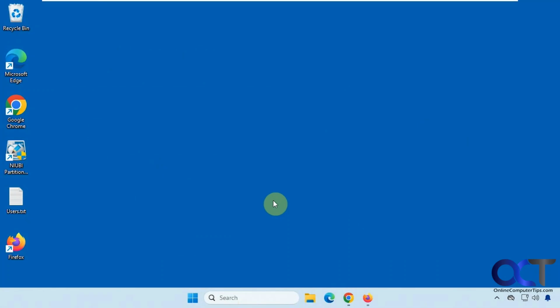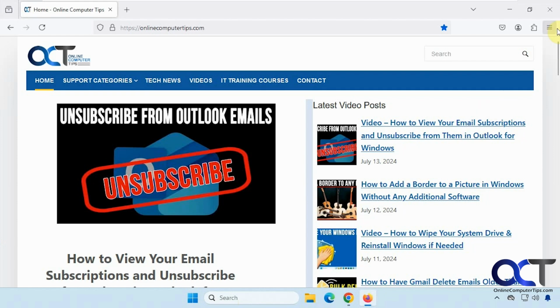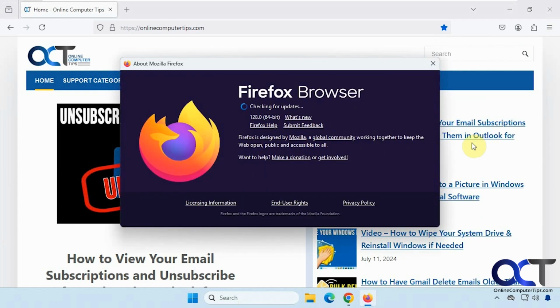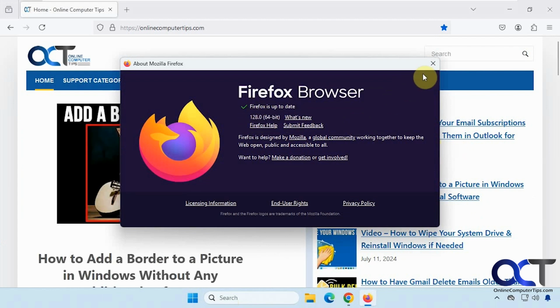Hi, in this video we're going to show you how to change the width of the scroll bars in Mozilla Firefox. So this has been an ongoing problem and there are different solutions depending on which version of the browser you're using. So I have it open here. If I go to Help and About, you can see I'm on version 128 right there.